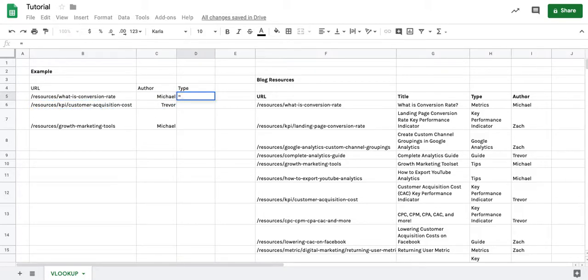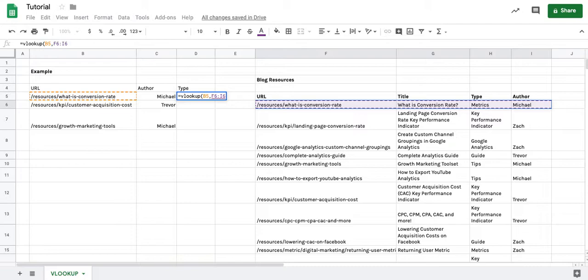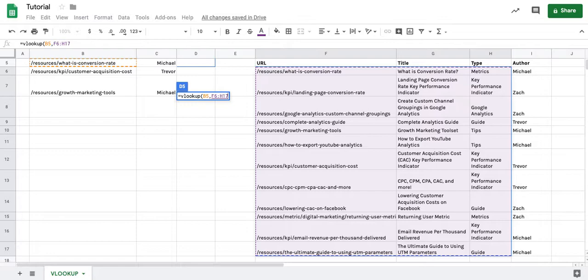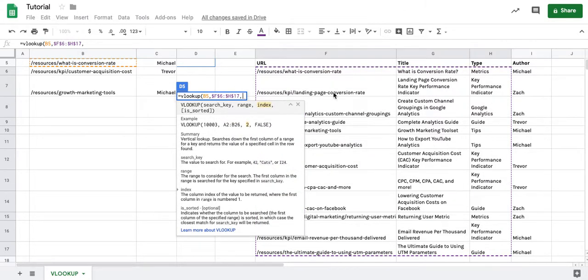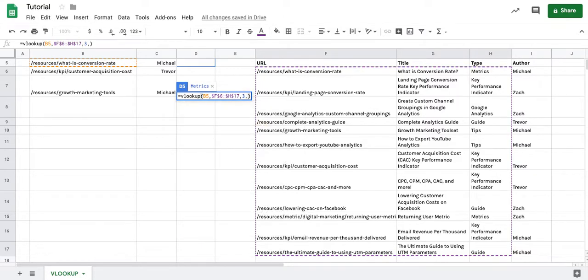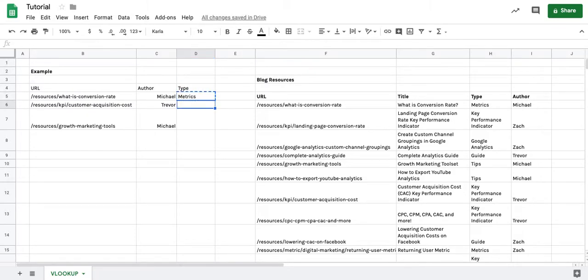If I do another VLOOKUP here for type, it's going to be the same thing. I'm going to do VLOOKUP, start at my URL, and go to my range. In this case, I don't have to go all the way to author. I just want to go to type. You could go to author, it doesn't really matter, but in this case, we're just going to go to type. I'll do Command Shift and go down, and then lock that by hitting function F4, comma. And in this case, it's 1, 2, 3, comma, close parenthesis, and now I have the type.